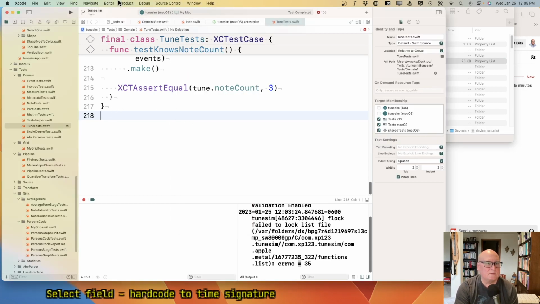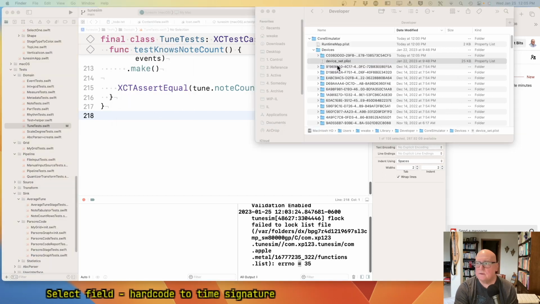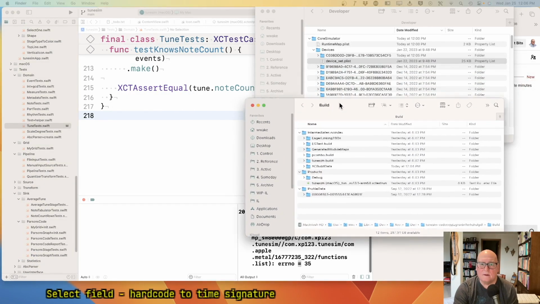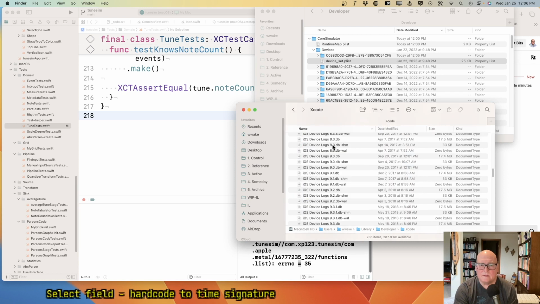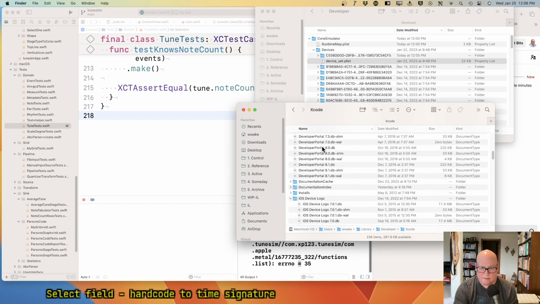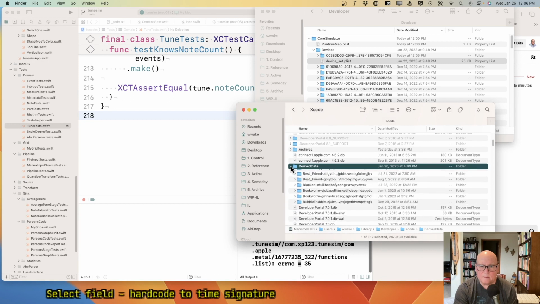Let's find that build folder again. I'm thinking I can just delete that whole folder. Show build folder. TuneSim-CD. Now, how did I get to Core Simulator from that? Xcode. I got a lot of logs. It was device something. Derived data.